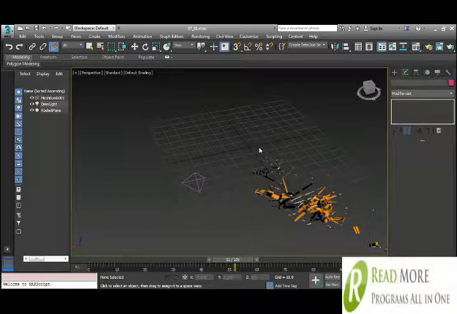So as you can see, there's a lot of different ways to use space warps. All you have to do to use any space warp is to bind that object to the space warp, and then the space warp can be used as a modeling or an animation tool.